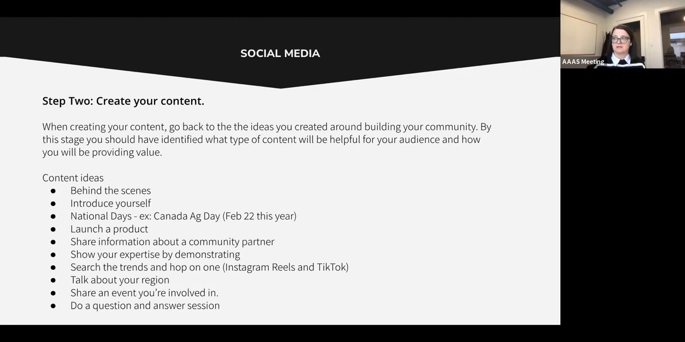Talk about that. It's kind of cool. And search trends. So if you decide to do Instagram or TikTok, spend some time just scrolling through Instagram. This is your opportunity to sit on the couch and just scroll through your phone and have a look at what it is other people are doing.